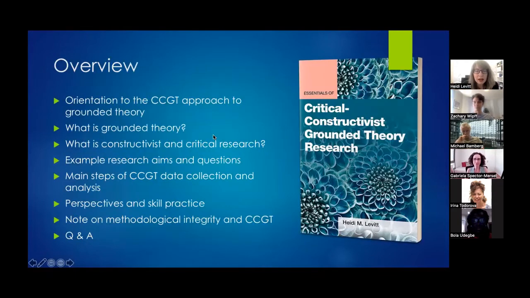And this is a little overview of the time we're going to have together over the next couple of hours. First off, we're going to give you an orientation to critical constructivist grounded theory, a little bit about what grounded theory is at all. What is constructivist? What is critical? And then talk about some of the research aims and questions that are particularly appropriate or good for this method.